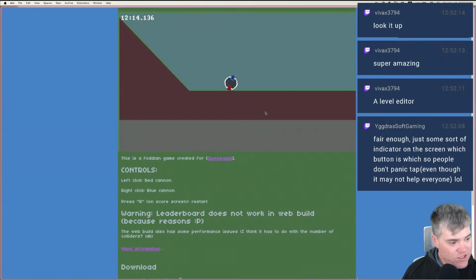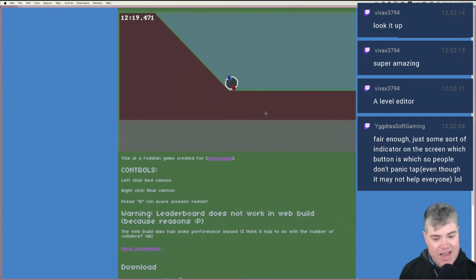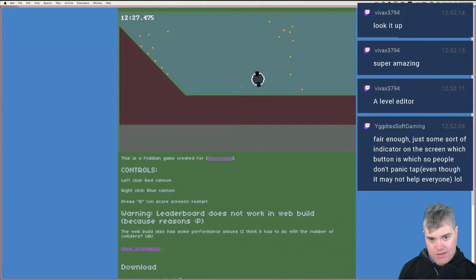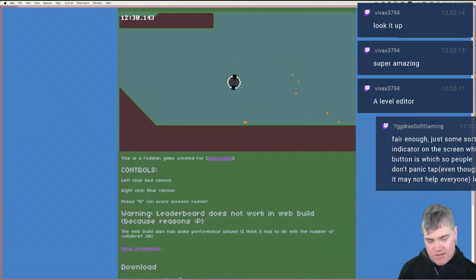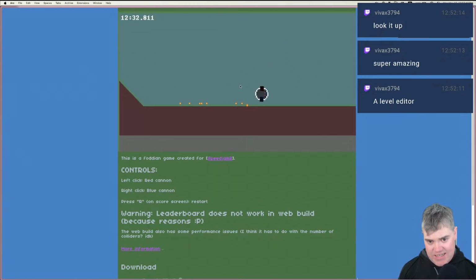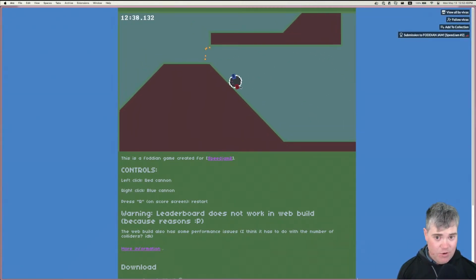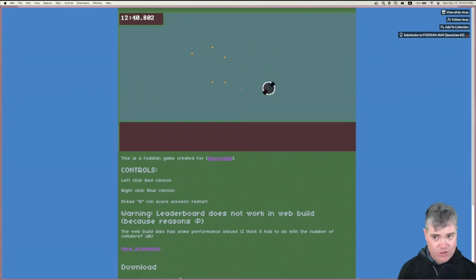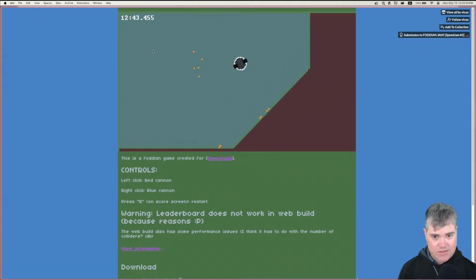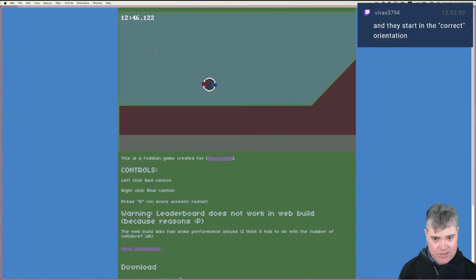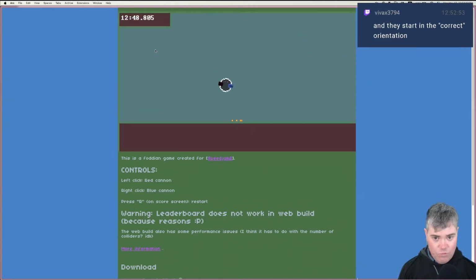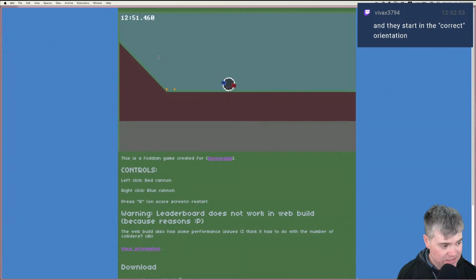Some sort of indicator on the screen, which button is which, so people don't panic tap. Yeah, I could see that. Although left click, they have the red and blue. So I think my dyslexia gets hit on it the most. My guess is that most people wouldn't have the problems that I'm having after like 5 minutes. I think it takes me probably longer to get used to it, and once I do get used to it, I'll be fine.